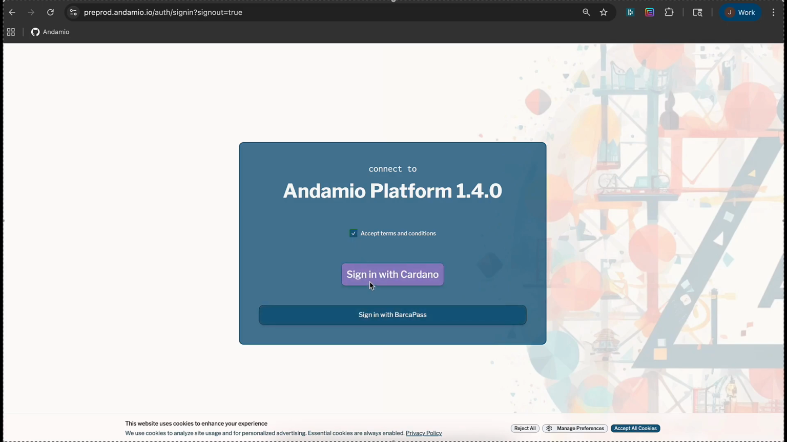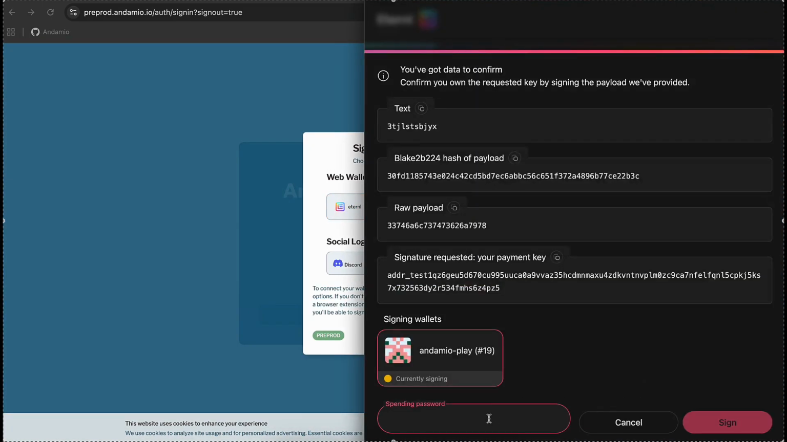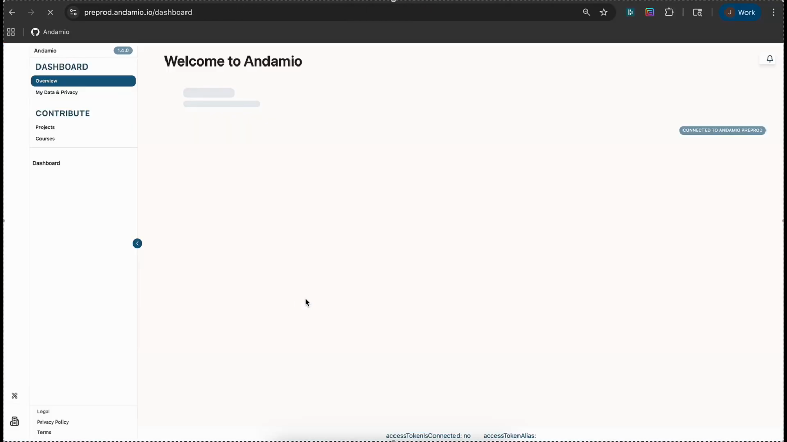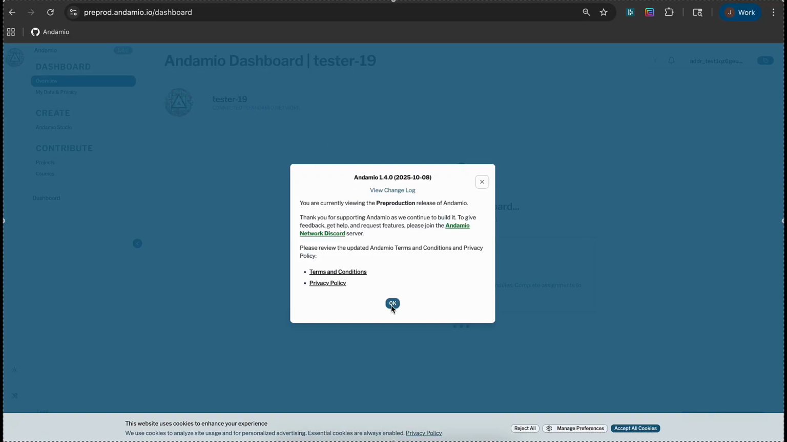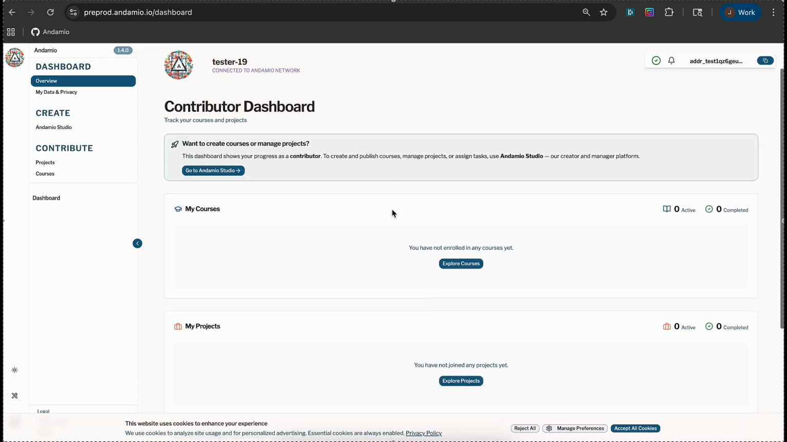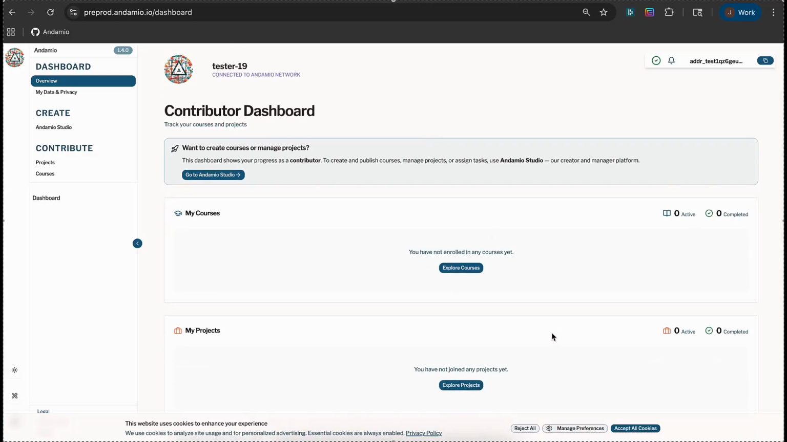Just like before, I'm going to log in with my wallet. But I already have the access token. So when I sign into my dashboard, I can see right away, here's the name of the token I just minted. That'll be the name I see here when I navigate on Andamio, and I can do everything else as before. Let me know what questions you have.